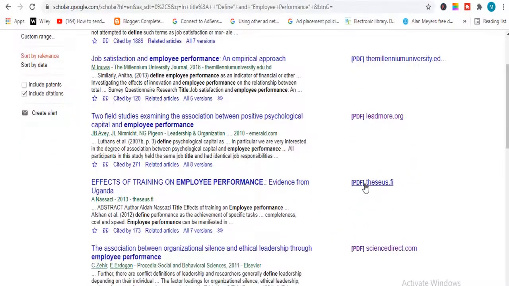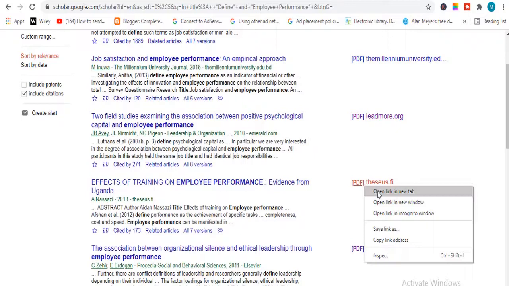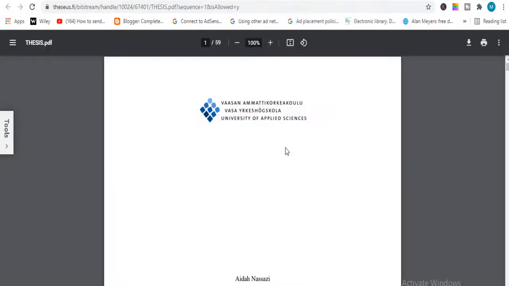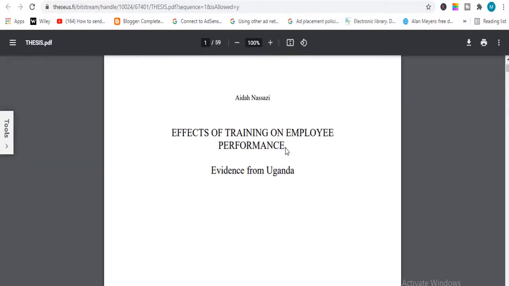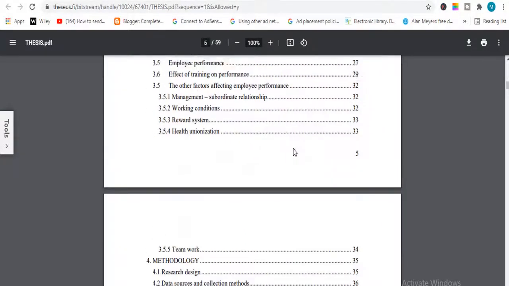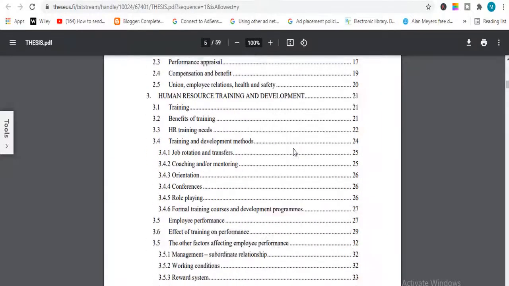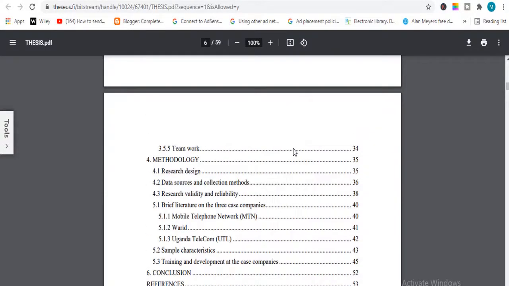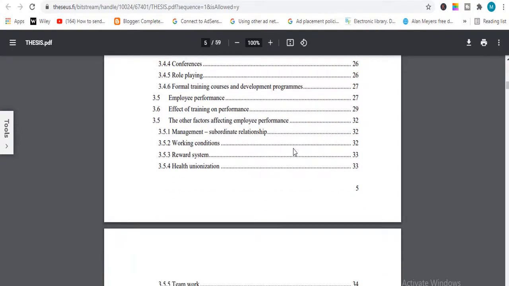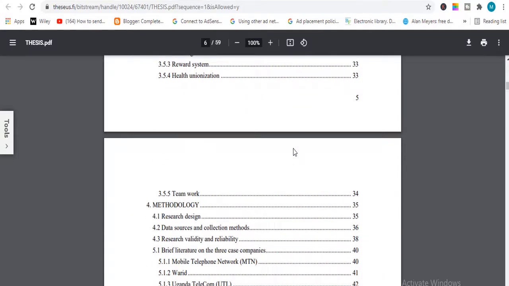When you open this article, it will download and you will easily find your variable's definition from here. Like this one that is open in front of me, it's related to the effects of training and employee performance. If I scroll down to its definition, it's a complete thesis, so it will provide you definitions as well. There's no issue. Here you can see the definitions are given.